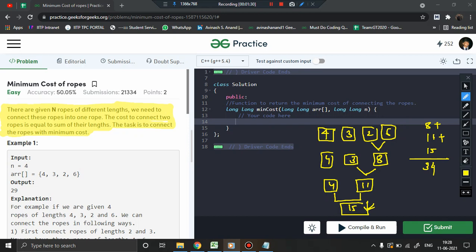So there are many ways of connecting these ropes. You may connect 4 and 3 first, that will give you 7. Now you connect this 7 with 2, you get 9, and then 9 with 6 will be 15. So the total cost will be 15 plus 9 plus 7, which is 31. So there are multiple costs that can be incurred. You have to merge them into a single rope, and at the same time ensure that you are spending as little as possible.